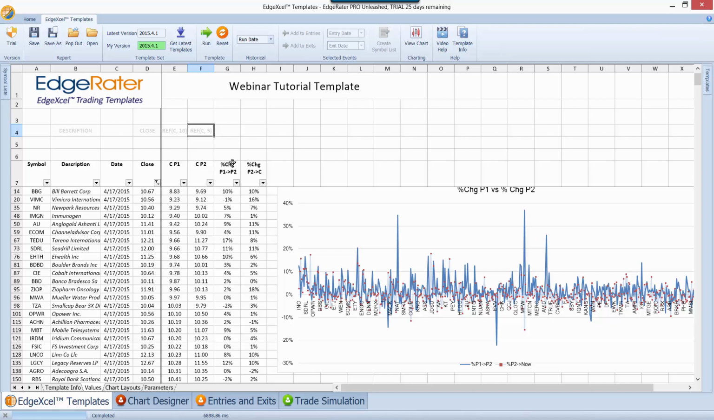And then from there we can calculate, using just Excel formulas, which we'll talk about, the percent change between period 1 and period 2, so how much the stock changed between 10 days ago and 5 days ago. And then column H is the percentage change between P2, which is 5 days ago, and today. So you've essentially got 2 periods that you're testing.